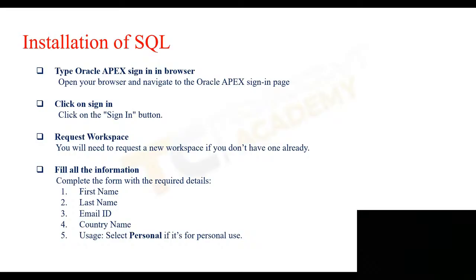Okay, and in the corporate world, we don't use this. We use SQL Developer, MySQL, and all. Since it is freely accessible for learning purpose, I'm going through this Oracle Apex. Anyhow, the querying and everything will remain the same. Once you enter Oracle Apex, you'll get a page prompting for the sign in. Since we are going to use Oracle Apex for the first time, we need to request a workspace.